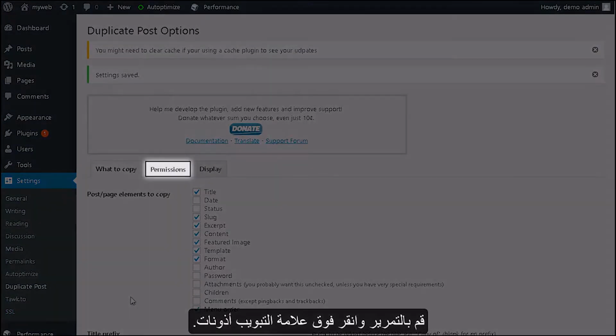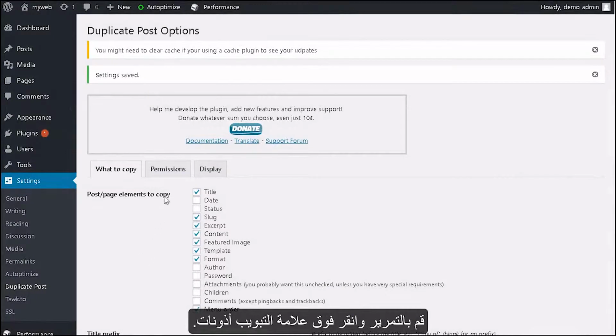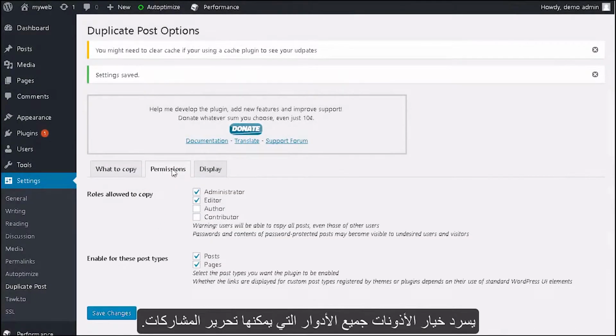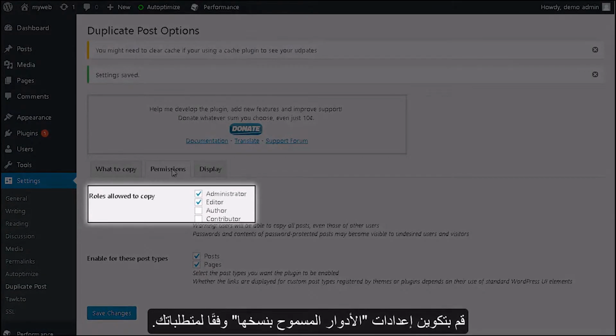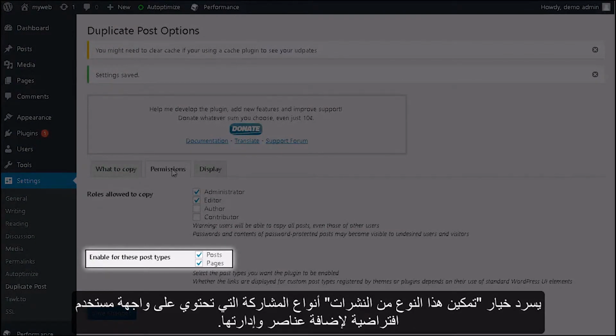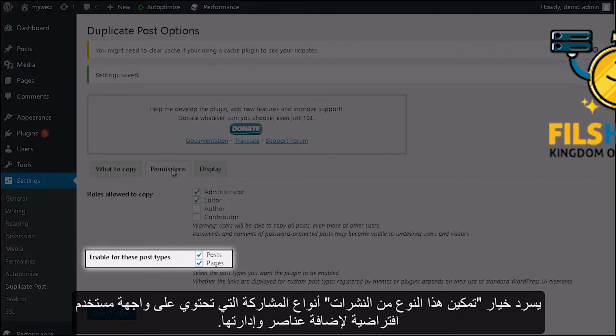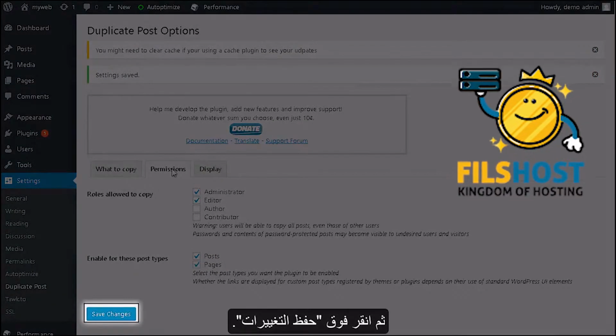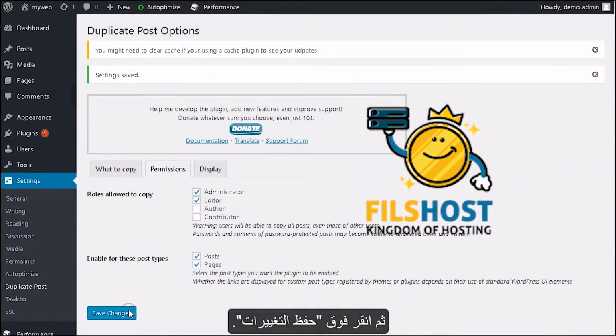Scroll up and click on the Permissions tab. Permissions option lists all the roles that can edit the posts. Configure Roles Allowed to Copy settings as per your requirements. Enable for these post types option lists the post types which have a default user interface to add and manage items. Then click Save Changes.